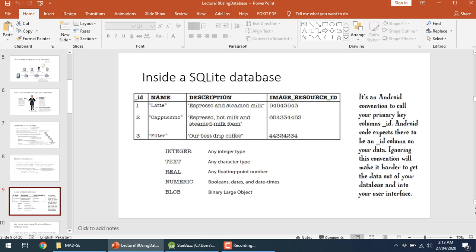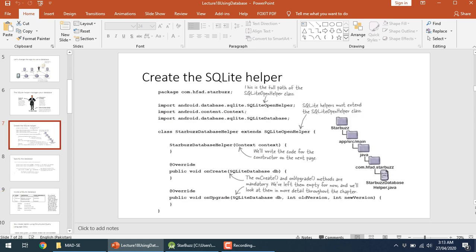Inside the next slide, as you can see, they are showing us a table, and the table consists of 4 columns. The first one is the ID, the second one is the name, the third one is description, the fourth one is image resource ID. So the first column ID will be an integer type, the second, name, will be a text type, third will also be a text, and the last will be an integer type. So now we have to create a method inside the onCreate method.